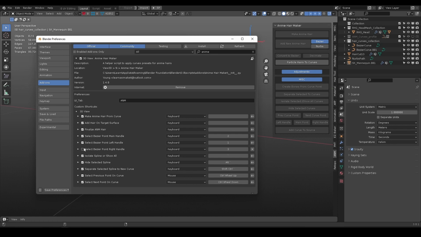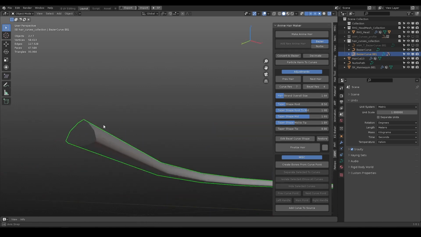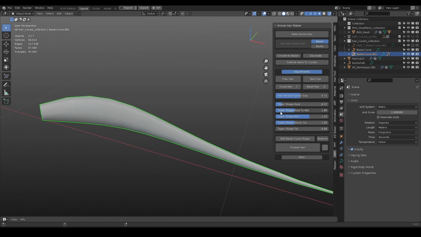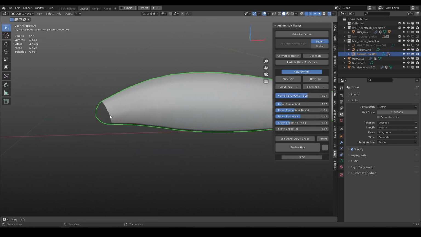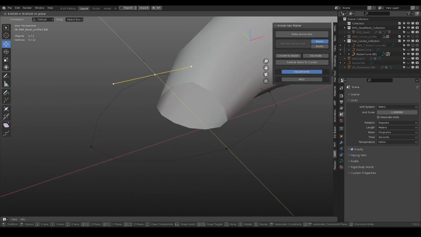When you first install the add-on, they are disabled. I recommend enable them, modify them to fit your habit, and save preference. Make anime hair will apply bevel and taper preset to selected curve object. Under Adjustment tab, you can change the width, bevel profiles, resolution, even modify existing bevel objects.